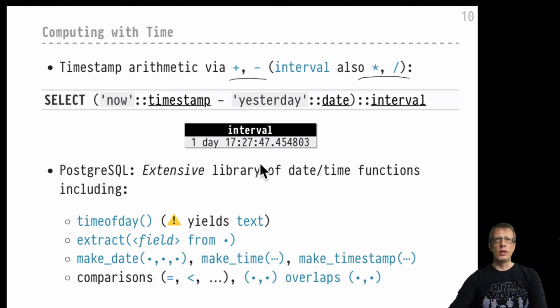Okay, so the library of date and time functions in PostgreSQL is really extensive, and we will switch over to the editor in a second and play with some of these. But this is just to give you a glimpse of what is possible there. Of course, if you've got a particular timestamp or a particular date or time, you can extract fields like the hours of a timestamp or the seconds of a time by using this extract function.